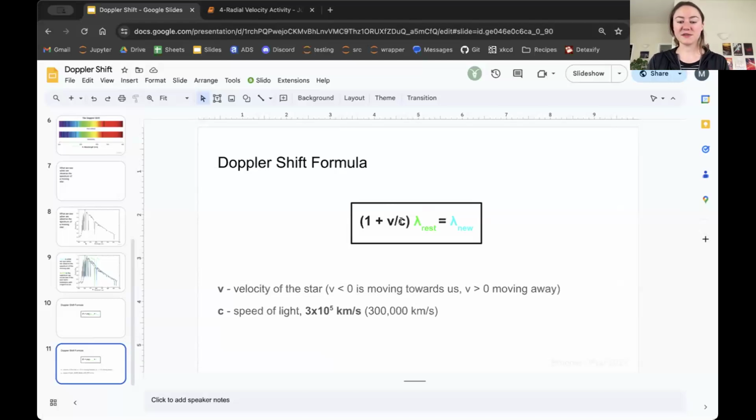There is this formula that we're going to be using when we put in our equations. So to go over the quantities, the velocity, if v is less than 0, the star is moving away from us. If v is greater than 0, the star is moving towards us.